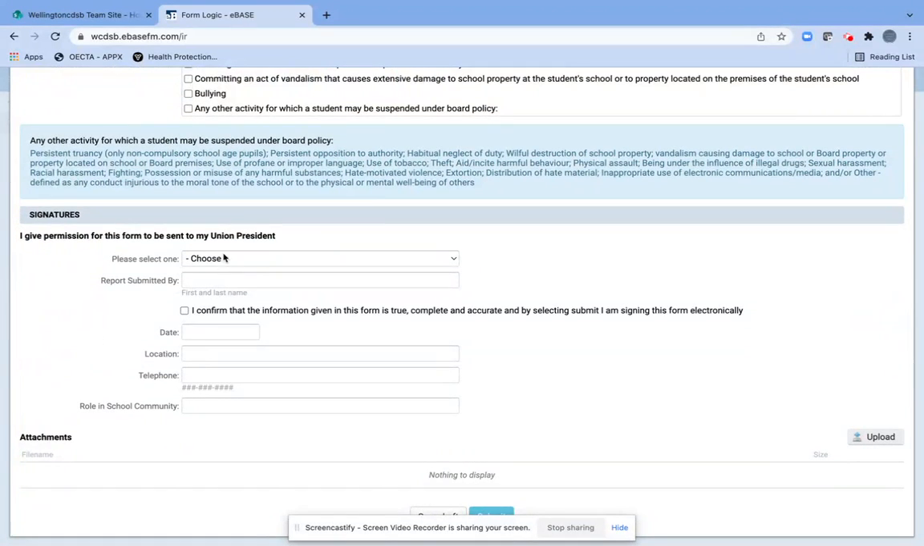I would hope that you would select OECTA and that you confirm sharing this information. I would get a copy. It would go to health and safety if necessary, and we would engage in conversation about how best to support you in terms of your health and safety and how best to support your students in terms of progressive discipline.